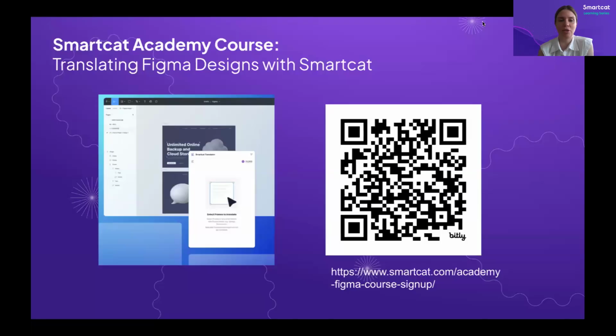So as I mentioned earlier, we do have a Smartcat Academy course that we've created on translating Figma designs with Smartcat. It covers everything we've talked about within our webinar. It's a course you can go through step by step to understand its usability. If you scan the QR code, you can access the page to sign up for the course. It's free, of course, to take. You can also head to our website, Help Center content, and check the demo. There are a lot of different places you can go to learn how to use it further.